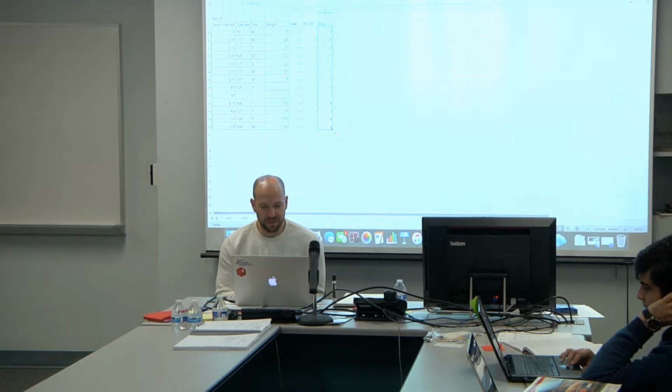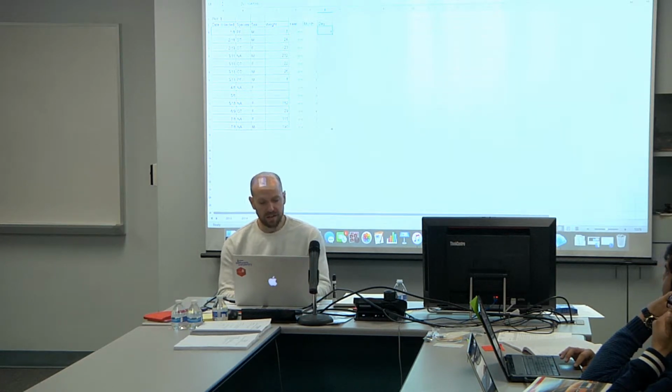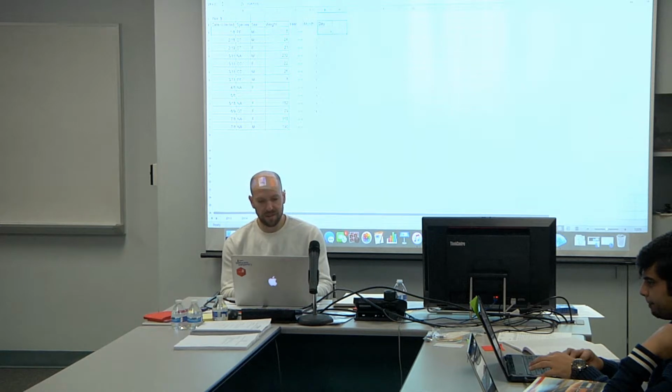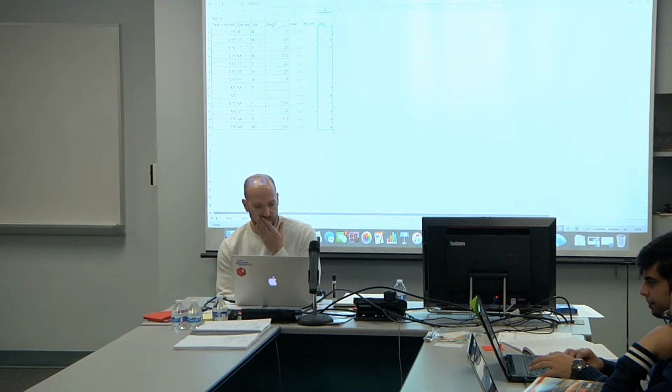So if you do Apple Z, just undo once. And then click, and then on G3, where it says 8, if you click on the bottom right of that cell, when it's a black cross, you can click on the cell first, and then just double click, and boom. Super cool.